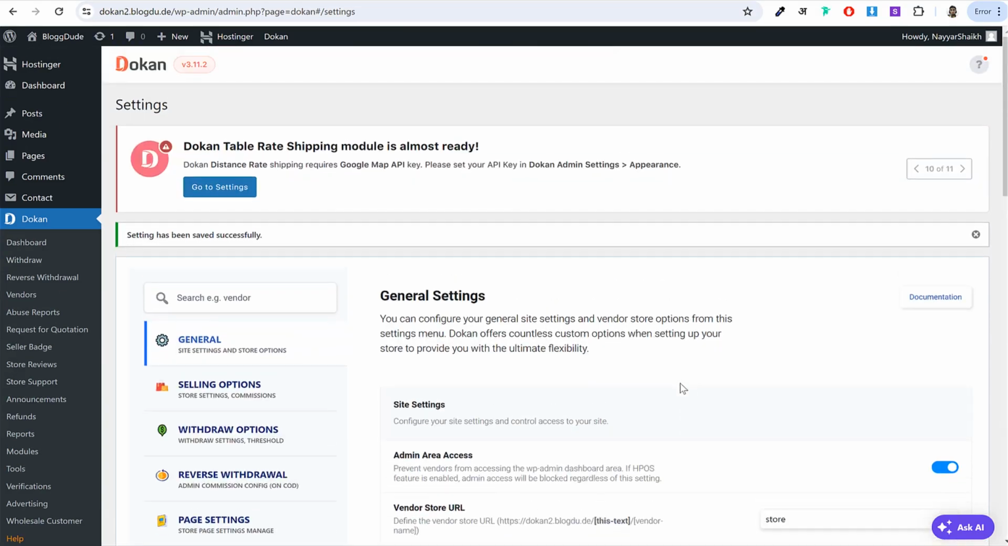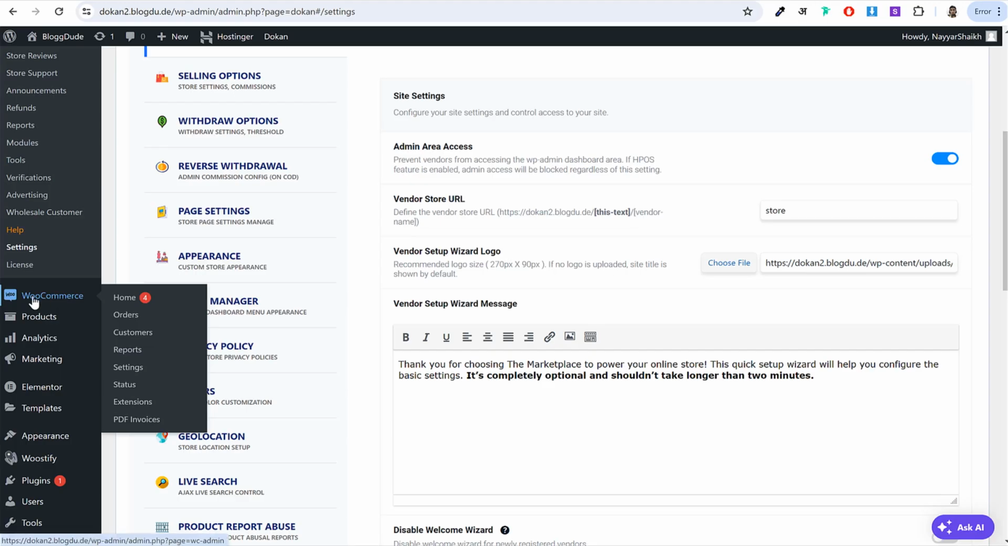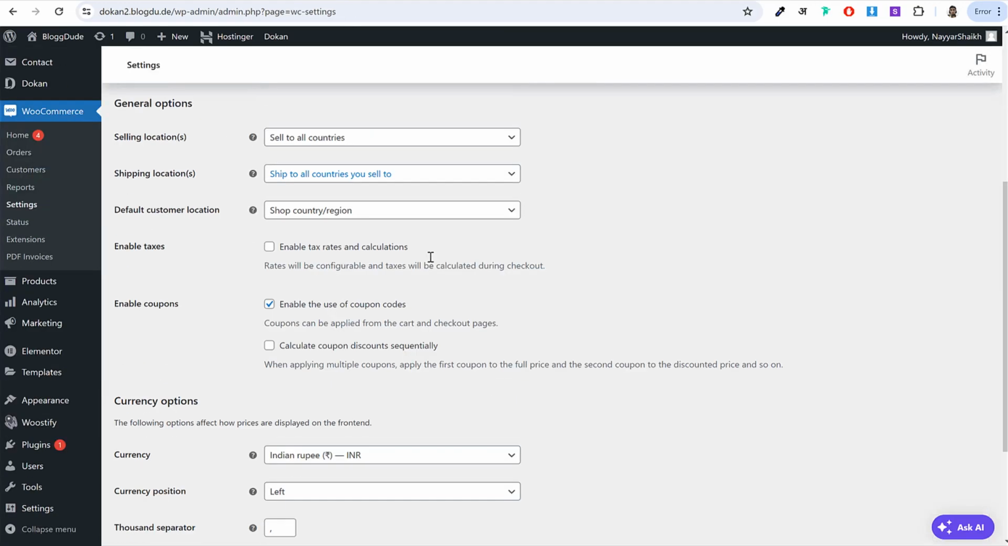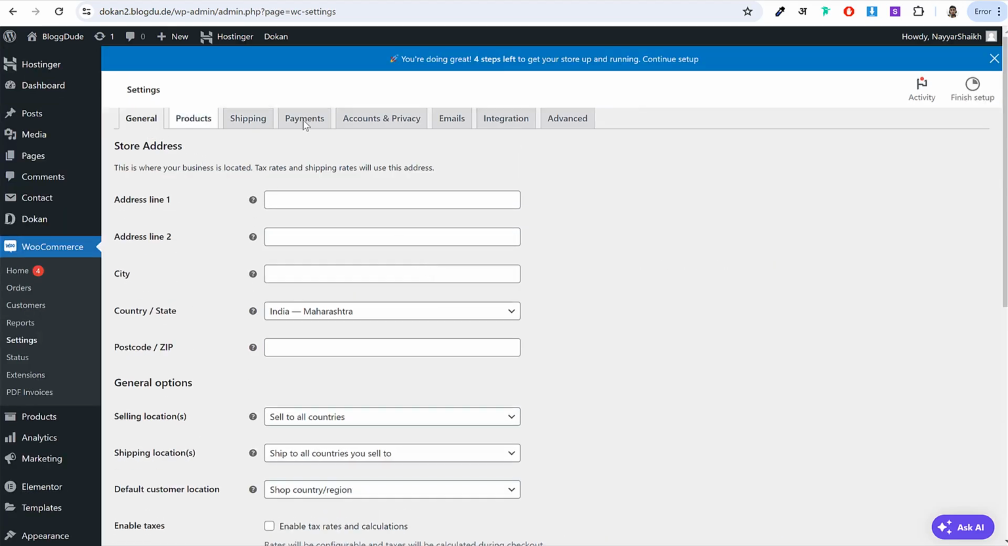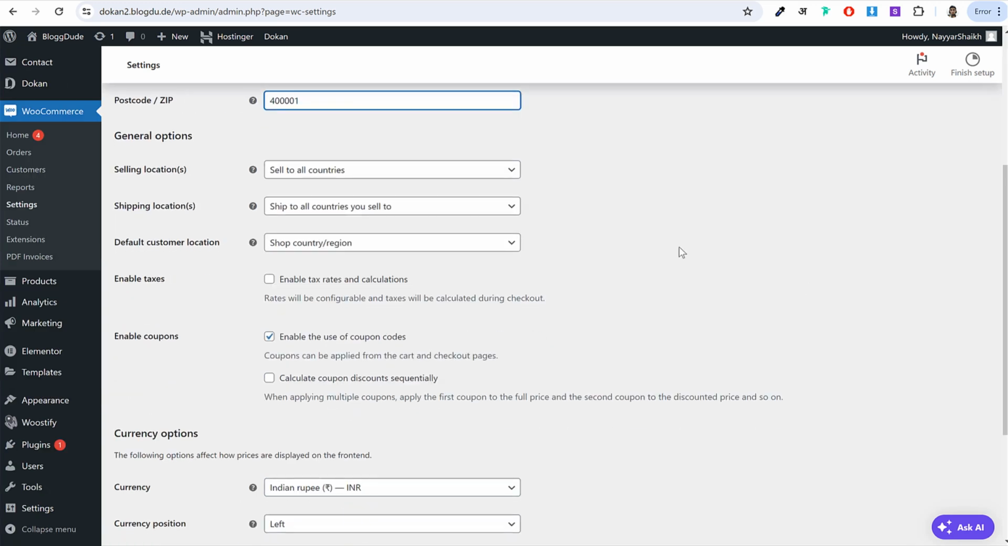Next, we also have to do settings related to WooCommerce. So for that, you have to hover over WooCommerce and click on settings. And here you have to do settings related to WooCommerce. Basically, you have to enter your business related details. So enter your address, your office address, business address, or your registered address over here. I'll add some dummy address over here. Okay. Enter your city name, enter your state and country name, postal code, zip code.